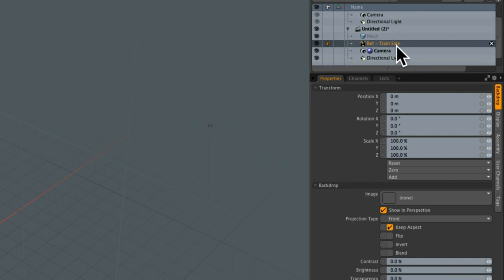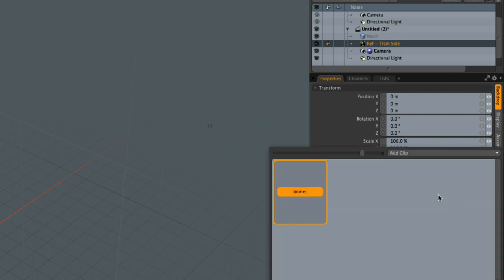So with our backdrop item selected, check it out. Down here in our properties panel, we'll have the ability to load that image. This is how we do it. We load it in, this little image well here. If we click on it, we open what's called the clip browser, which is just kind of a library of images that we get to use inside of Modo. To load in that backdrop image, we do add clip, load image.